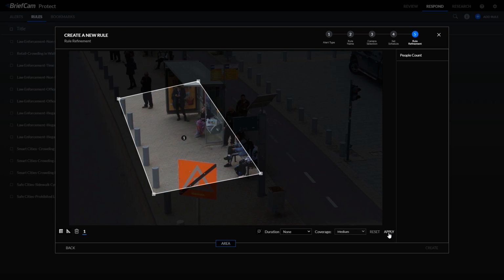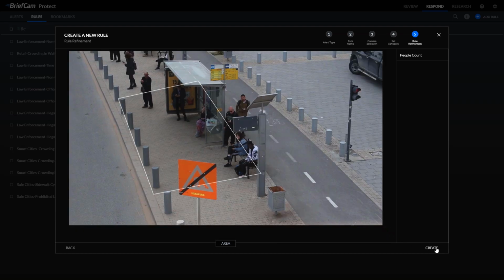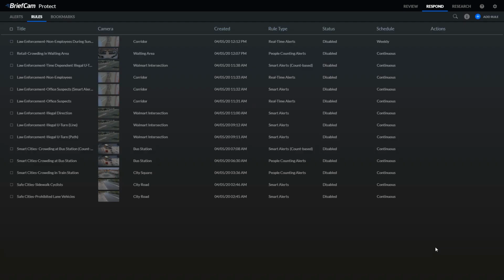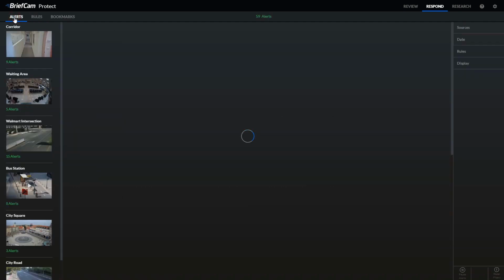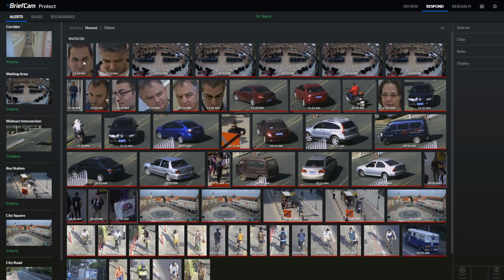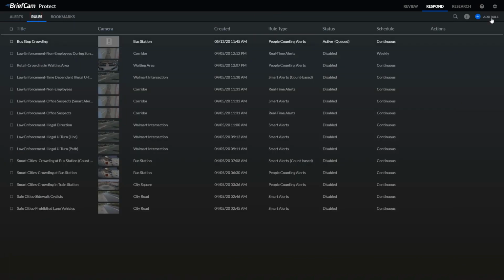Once I set my parameters, I simply click on Create and let the system analyze the video for me while the alerts will be populated within the Respond Module's Alert tab. Let's create another people counting alert. This time, it will be for a retail waiting area application similar to a bank.